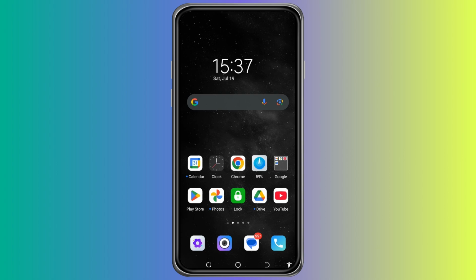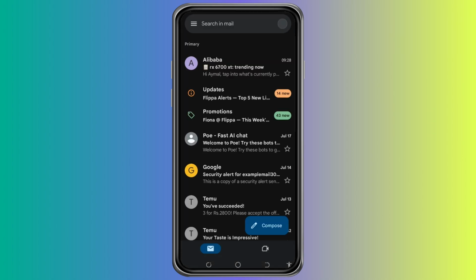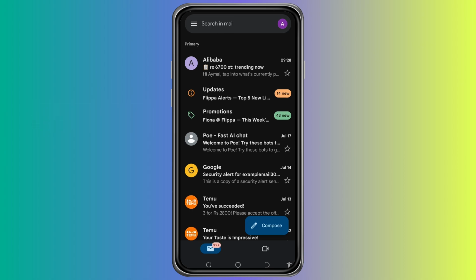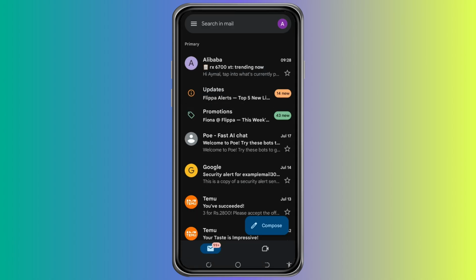Let's begin by opening the Gmail app on your phone. Make sure you're signed into the account that is connected to the apps you want to unlink your number from. Once you've opened Gmail, tap on your profile icon in the top right corner of the screen. Then tap on Manage your Google account. This will take you to your Google account settings.